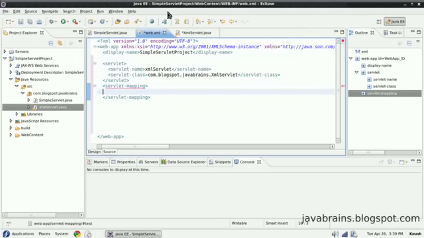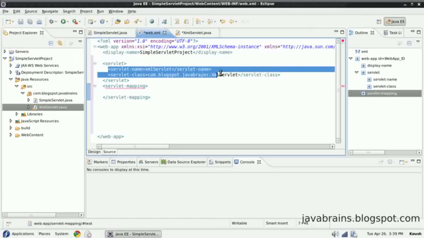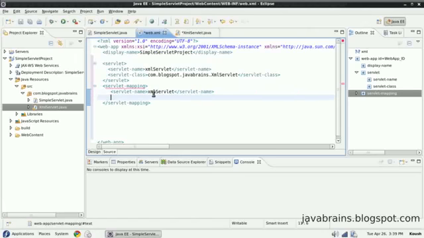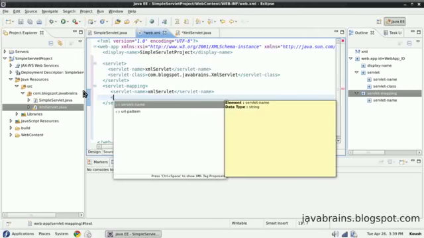So what servlet mapping does is it takes one of the servlets that you've defined here and it maps it to a particular URL pattern. So let me do that. I'll just say servlet name. Actually, in fact, I can copy the same line here. So what we're saying is this servlet, XML servlet, has to be mapped to this URL pattern.